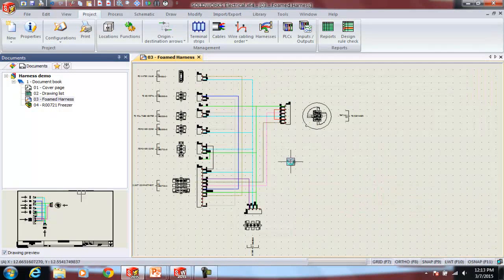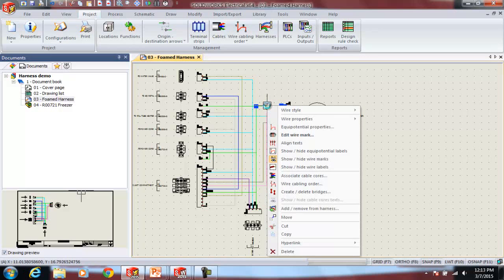Now, just looking at this schematic, you really can't tell, for example, this wire right here. Is that one wire going in, or is that 2 wires going into that terminal? Well, again, there's a database behind it. So I'm going to go to my wire cabling order.